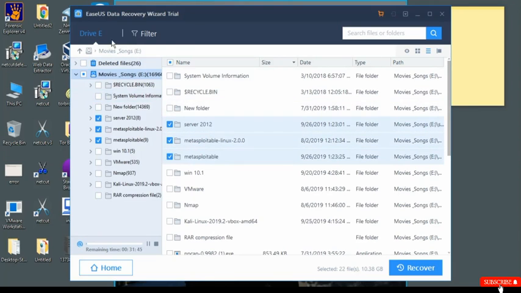Now if you want to recover data from your memory card, simply attach your memory card to your computer system and browse the location. That's all you have to do in order to recover the data, right?